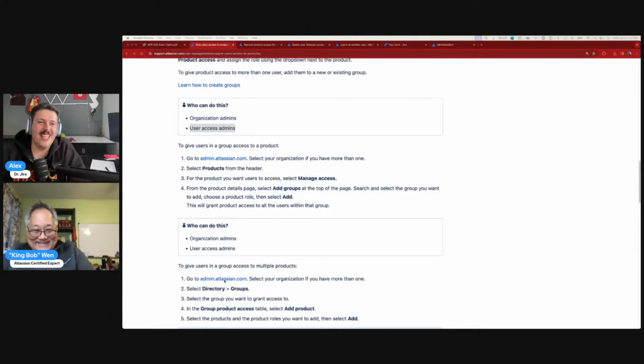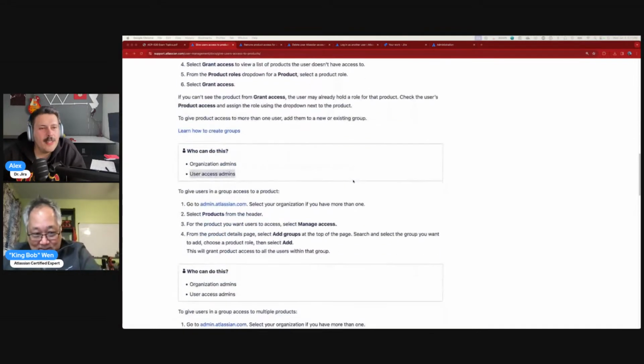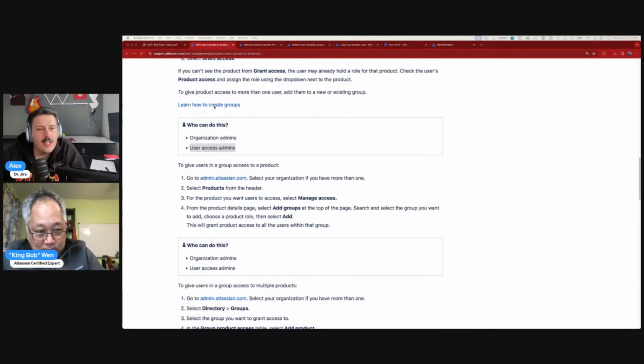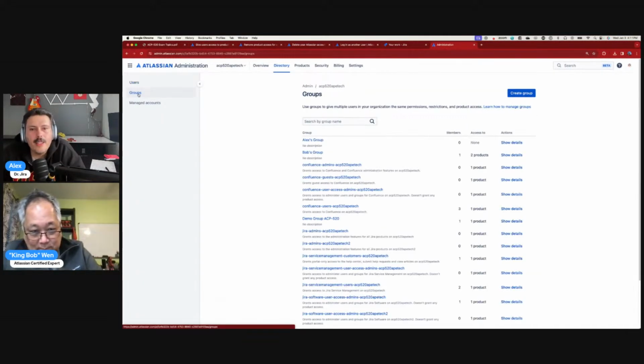Okay. So creating groups. Do we need to talk about this yet? I don't know why they threw that in here. Let's talk about groups, right? In this same UI, we've been in users this whole time, but if you click on groups over here, then you're able to create groups.